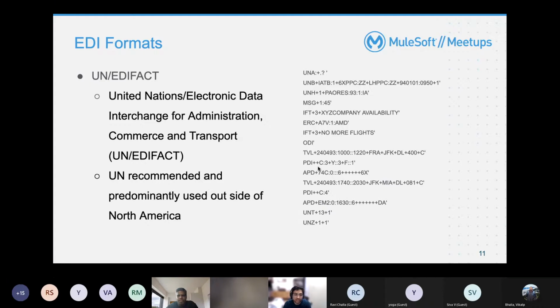The next one, EDIFACT or UN/EDIFACT, is the United Nations Electronic Data Interchange for Administration, Commerce, and Transport. As the name suggests, it is UN recommended and predominantly used outside of North America, like in Europe. If you are working there, you will see EDIFACT more frequently than the X12 format.